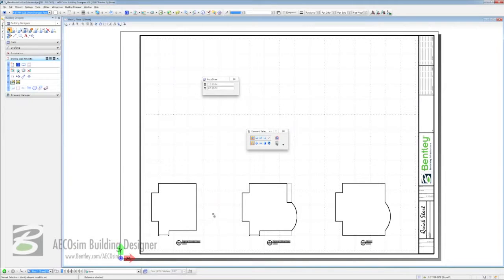Our next stage is to place some sections or elevations. We're going to come up to our task-based interface under Views and Sheets, come to our 3rd row across, and place Section Callout.